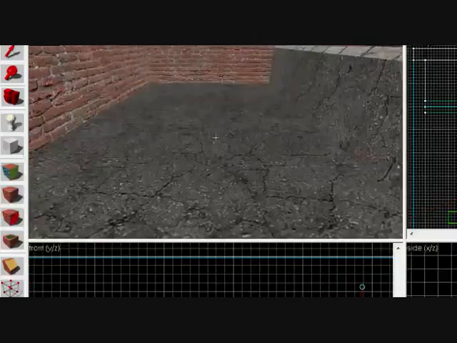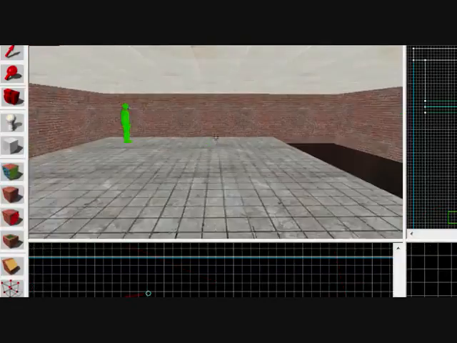Please take part 1 and part 2 before you get this far, because we're going to be making this whole map together.